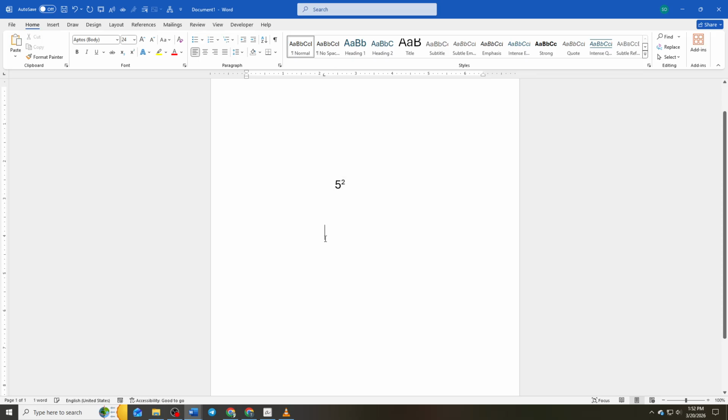If you prefer keyboard shortcuts for speed, here's a tech tip. After typing your number and the 2, highlight the 2 and press Ctrl+Shift++ on Windows, or Command+Shift++ on Mac. Your squared number will appear instantly. No need to navigate the toolbar.